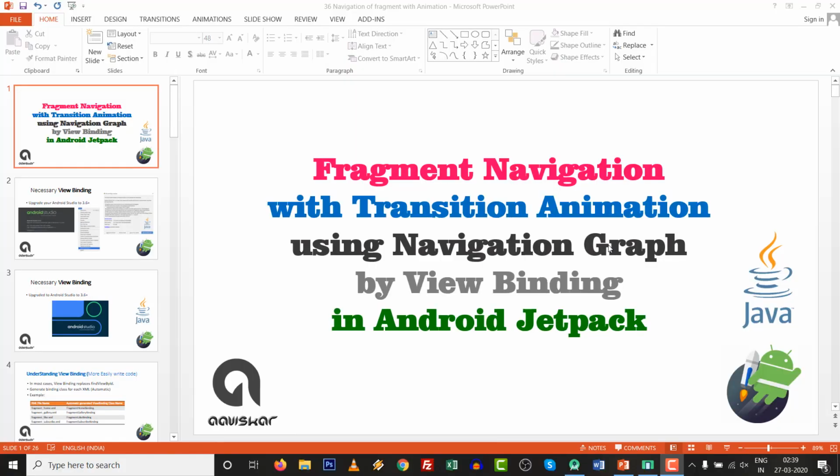Hello dear. If you desire certain animation with your app, if you want to improve your look and feel while we travel from one fragment to another fragment, then this video is about fragment navigation with transition animation using navigation graph and view binding in Android Jetpack. So let's see with certain understanding.